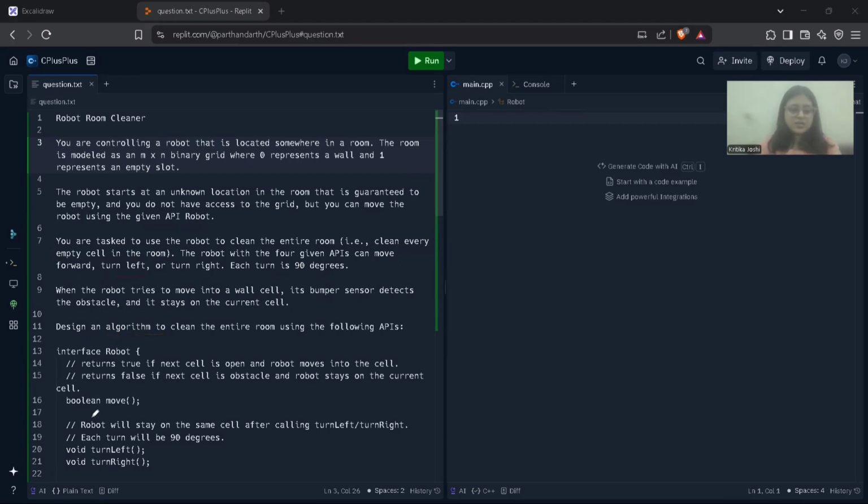The first one is move. It returns true if the next cell is open and the robot moves into the cell, and returns false if the next cell is an obstacle and the robot stays in the current cell. Understood? So move is basically letting the robot move in the forward direction if the cell is open. If the cell is an obstacle, it stays in the current cell.